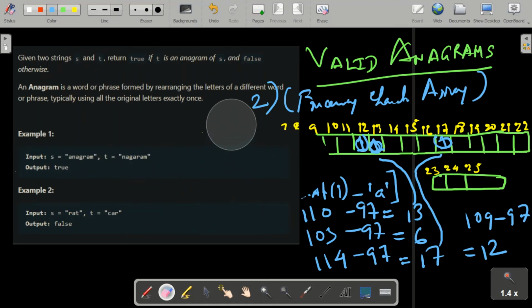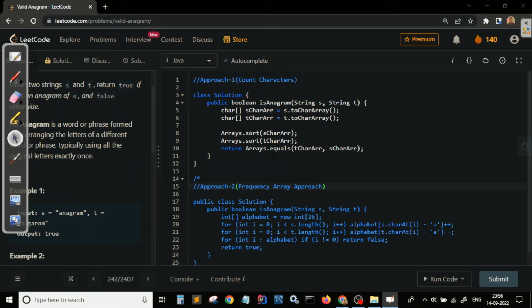So let's see the code now. For approach 1, we have created 2 character arrays. For string s, we have created this character array. For string t, we have created this character array. Then after that, we have sorted those, and then we have checked whether these character arrays are equal or not. If they are equal, then we will return true. If not, then we will return false.